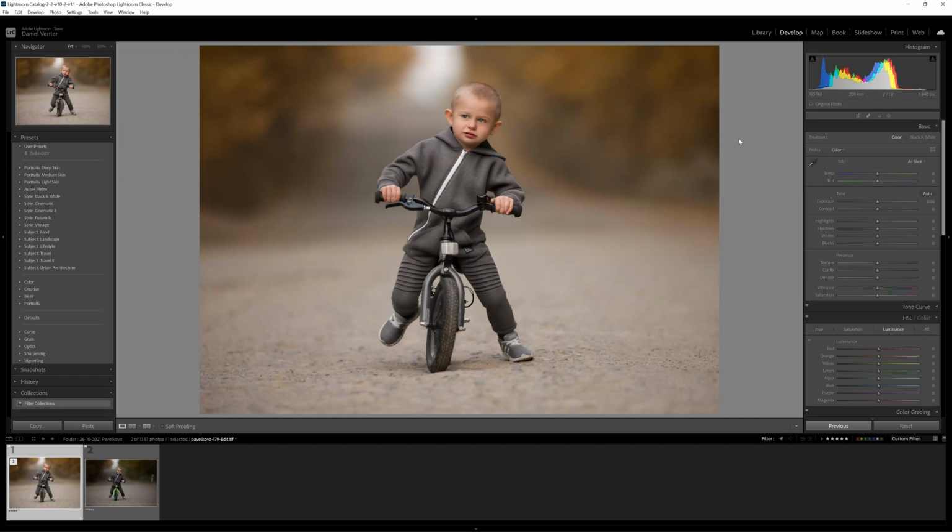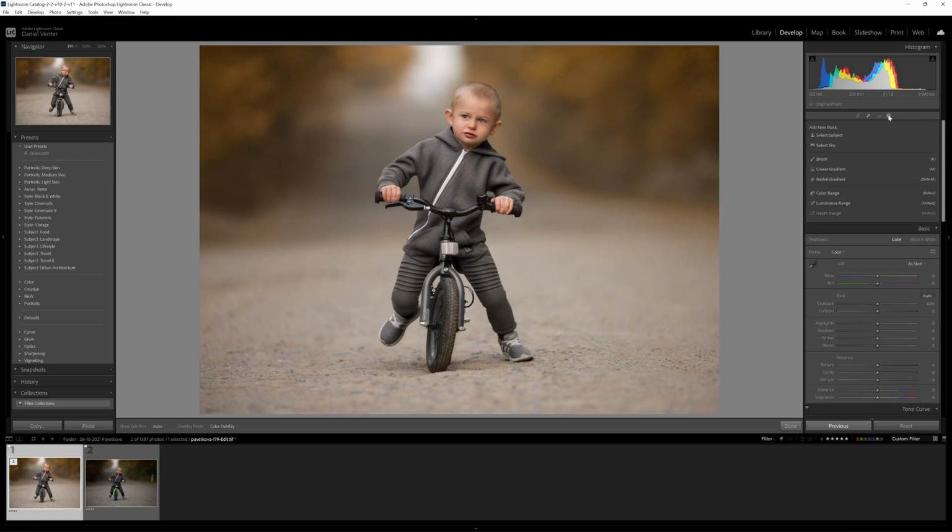Let me just increase the size of Lightroom here. I'll go back to that little icon. It says masking. You can also press Shift plus W on your keyboard. So let me just click this and open up those options. Now you can see all of our masking options inside of Lightroom.